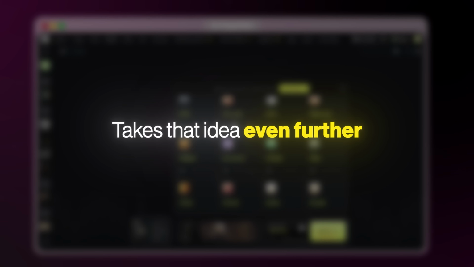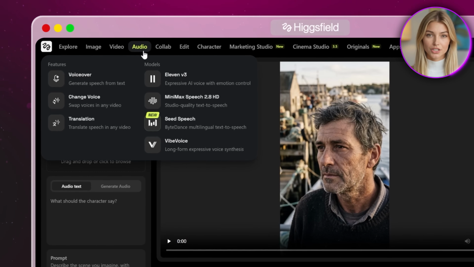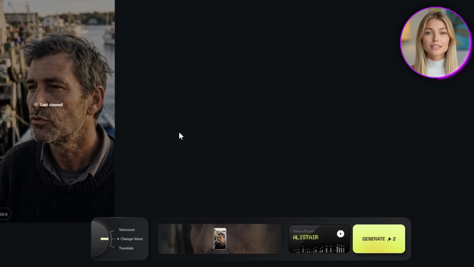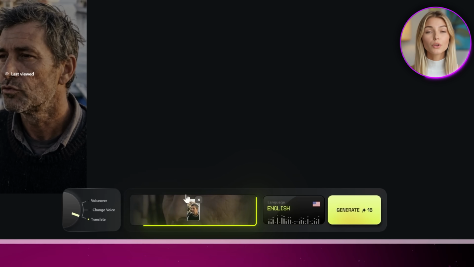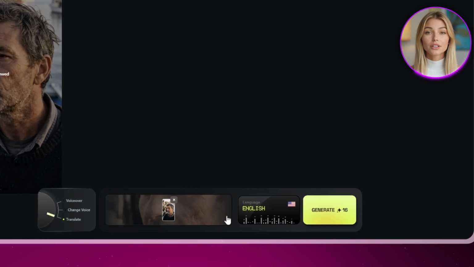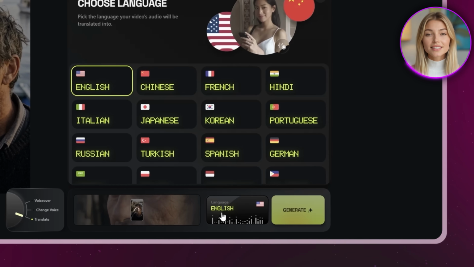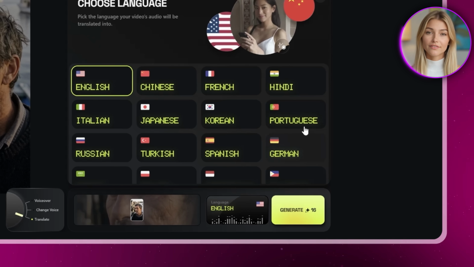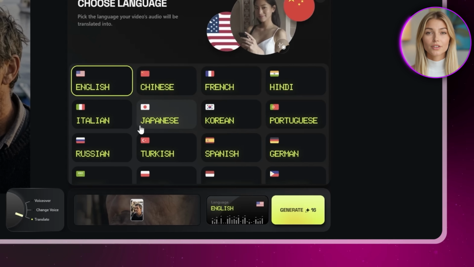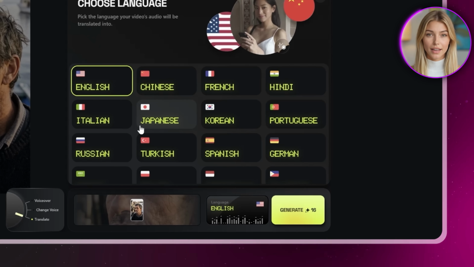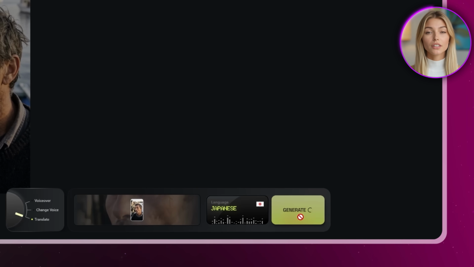And speaking of multiple markets, what I'm about to show you in the next step takes that idea even further, because you're not just changing the voice anymore. Stay inside the audio section and 11v3, but this time click on Translate. Upload your reference video. Once it's uploaded, you'll see a language selection menu. This is where you choose what language you want the video translated into. Higgsfield supports a wide range of languages through the 11v3 model. So whatever demographic you're targeting, it's most likely there. Select your target language and run the translation.